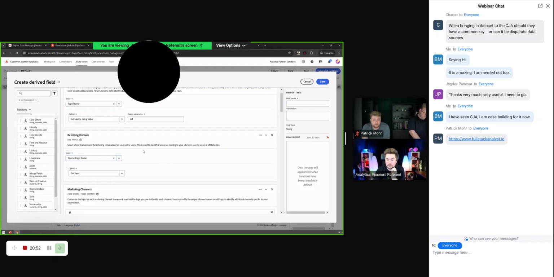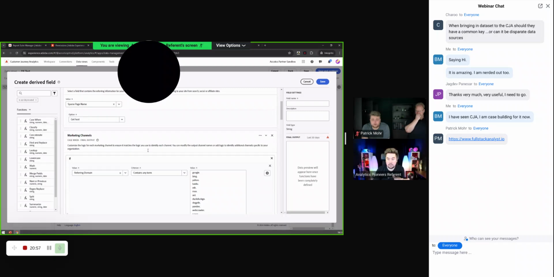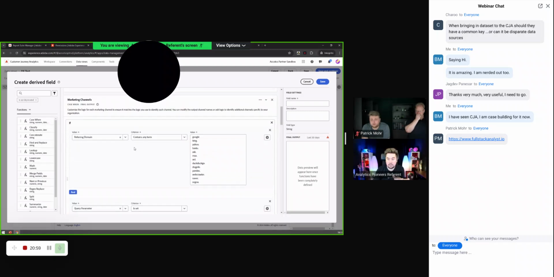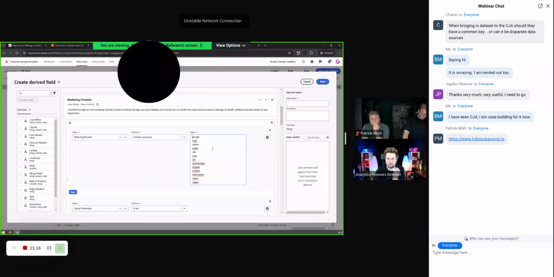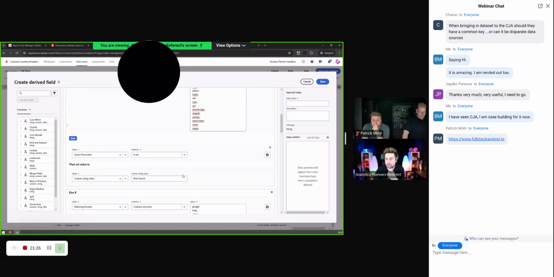I want to use as my... if my referring domain contains any of the terms like Google, Bing, Yahoo and all that, and if my query parameter is set, then I'm going to identify this as paid search. So this is basically my paid search detection in this list of search engines. Adobe Analytics, or Customer Journey Analytics rather, sorry, is now going to just go through this list and be like, hey, is this condition true for this event? And then just going to pull in, yeah, this has been a paid search hit.